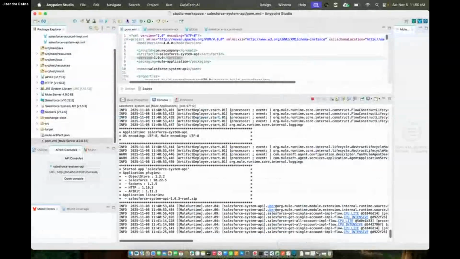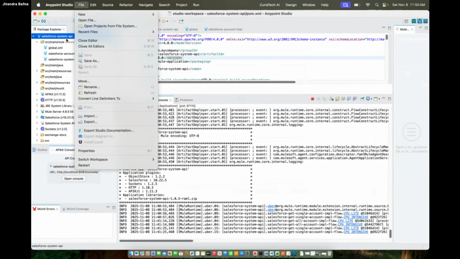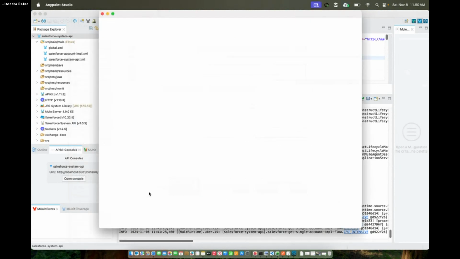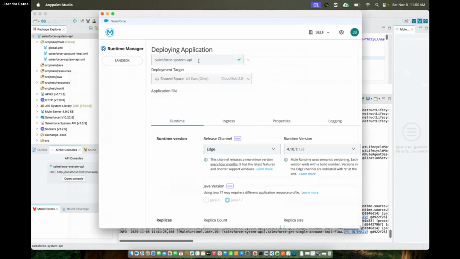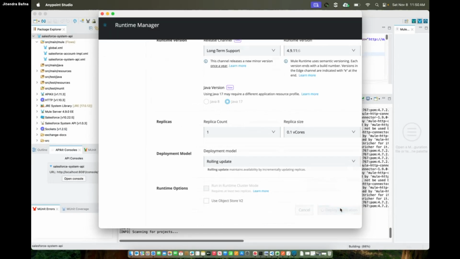Let me do one thing. So for now, I will just deploy from Anypoint from here only. I don't know what's happening. Generally, it should deploy. Let me do one thing. Anypoint Platform, deploy to CloudHub. Salesforce system API hyphen Mumbai. Okay, and ingress properties, everything looks good. I will keep everything. I can just change this to long-term support. Deployment model. Let's see if it's deployed from here.